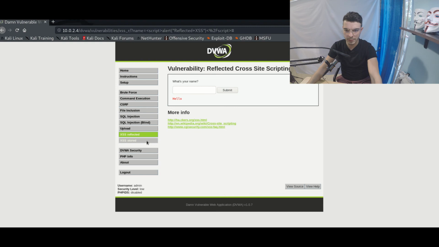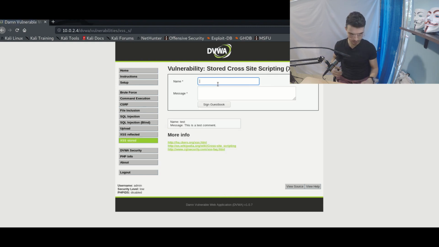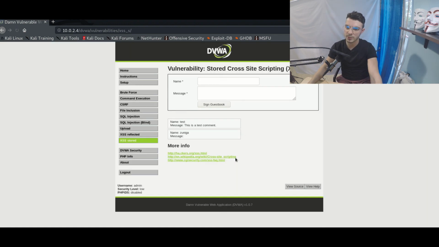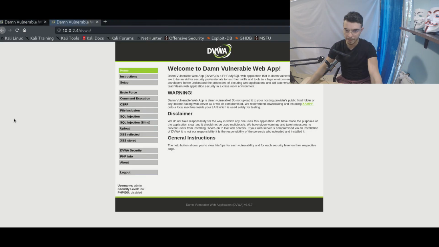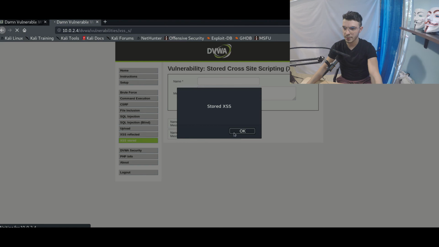Now let's go into the stored section, and with the name Zuniga, the script. This will be the stored XSS, and let's go. Okay, so now the script is inside the server. So now let's say that another user, for example, will visit this page. Go right here into the stored section, and boom, the script has been executed.